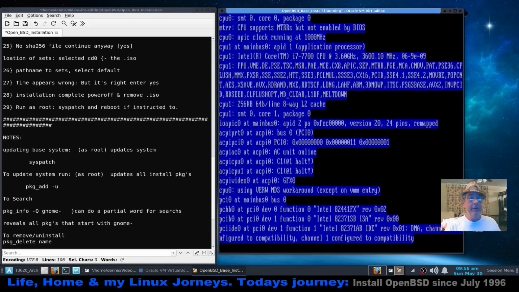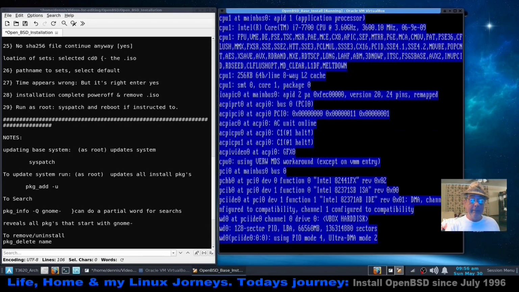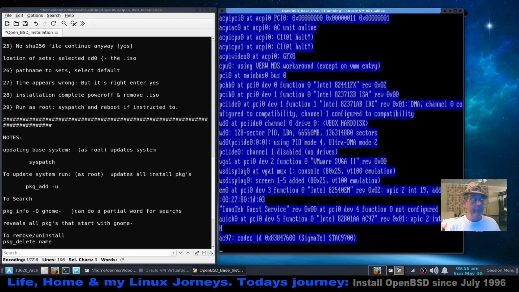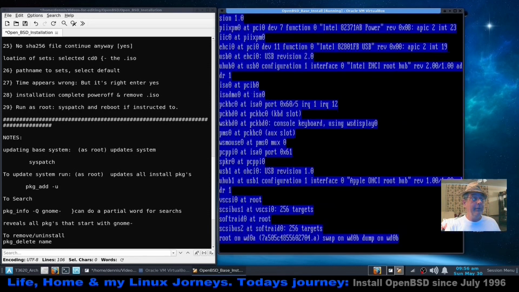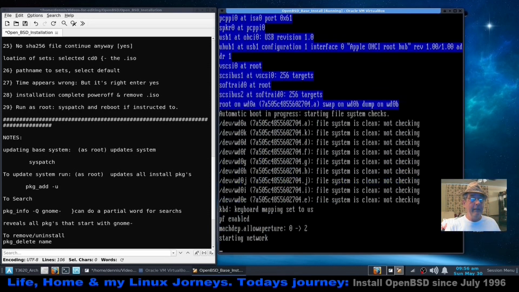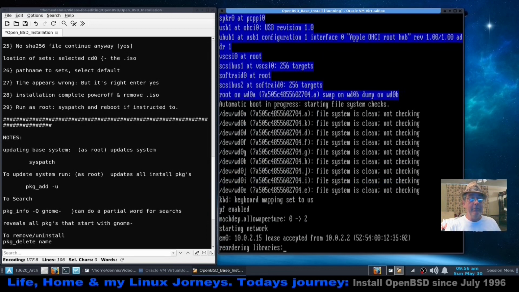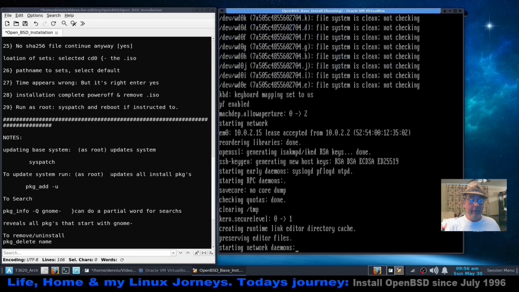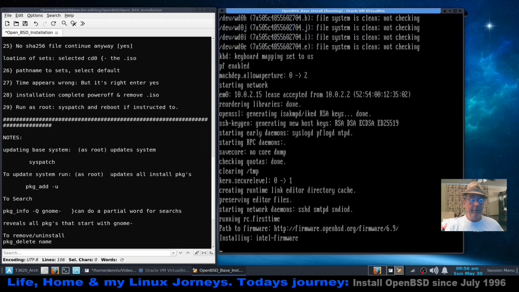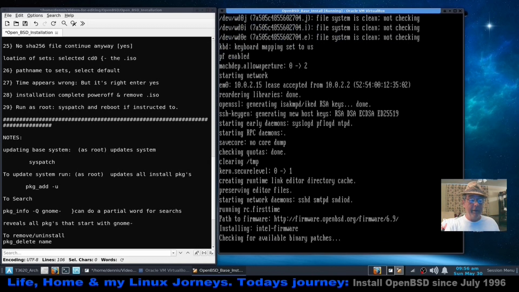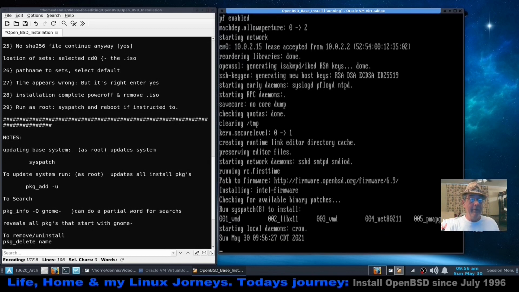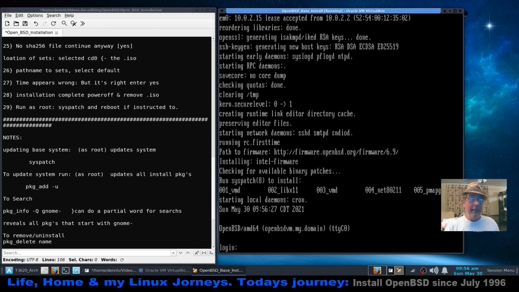Our installation of OpenBSD, the base installation, is complete. And once we get on here, I'm going to go ahead and apply any system patches or check to see if there's any system patches. And more than likely, when it finishes that, it'll prompt you to restart. You have to do it, restart, if it prompts you to restart. Again, you might ask me how I know that.